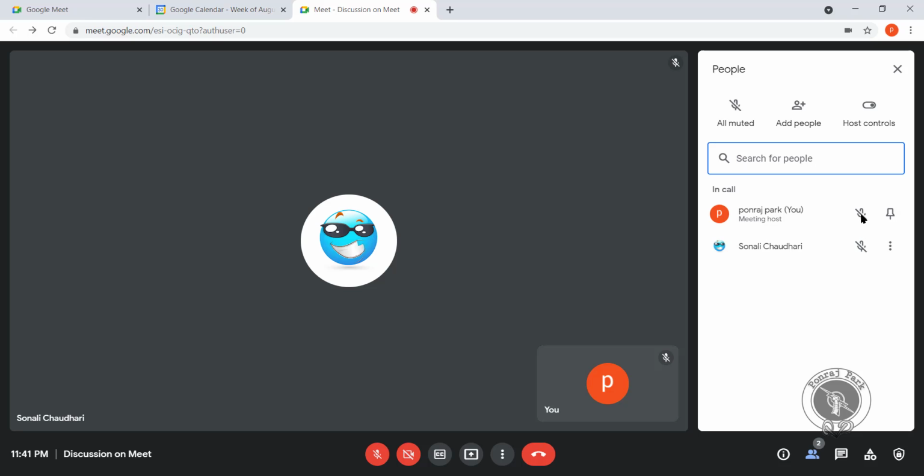In call we have all the options, like if you want to mute anyone. If anyone is muted and you want to unmute that person, you can do this from here. And there is the pin to screen option. If you want to pin this particular user to the main screen, you can do that. Next, one more option we have is remove from meeting. If you want to remove the person from the meeting, you can remove.